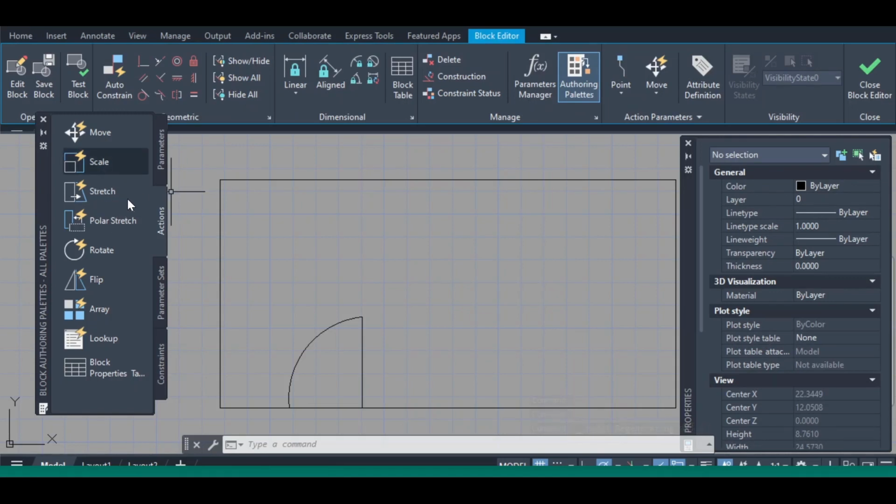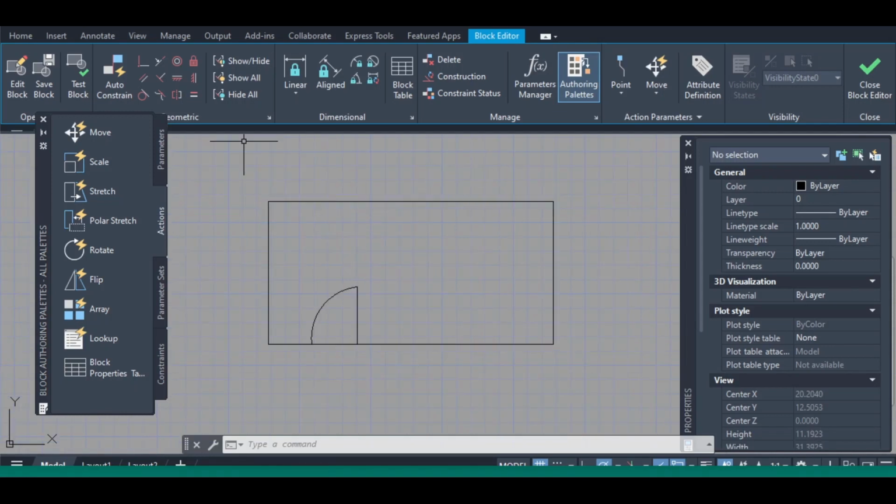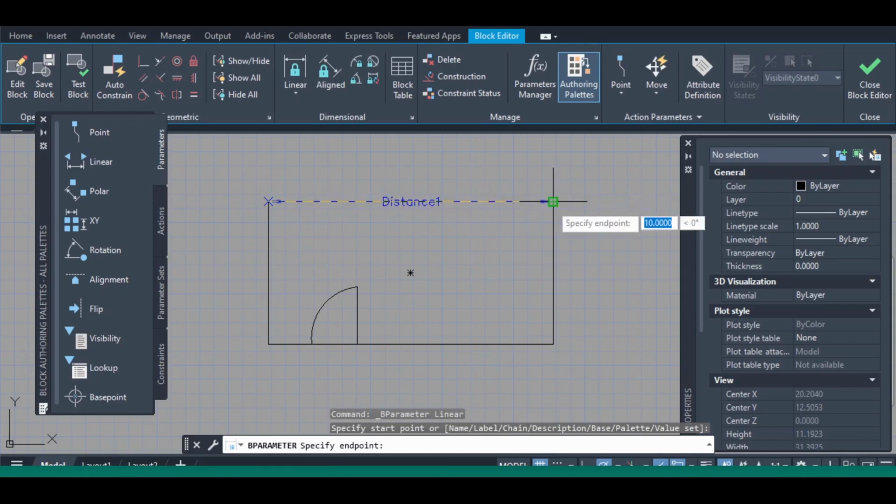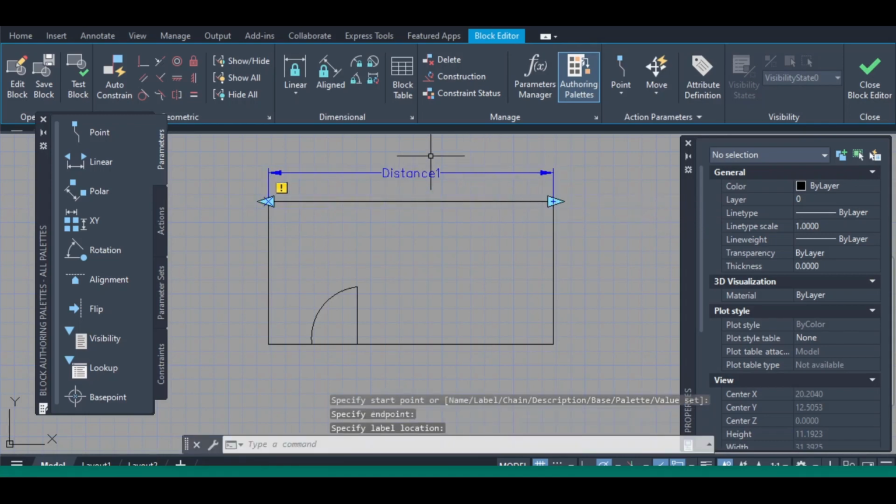On the left hand side over here, you will see the block authoring palette. We will mostly be focusing on parameters and actions here. Simply, every time you want to add an action, it has to be linked to a parameter. So naturally you have to add a parameter first. There are a lot of options. One of the most common options is the linear parameter. Click on linear. As specified in the command bar, you have to specify the first point and the end point. This will create your linear distance parameter.